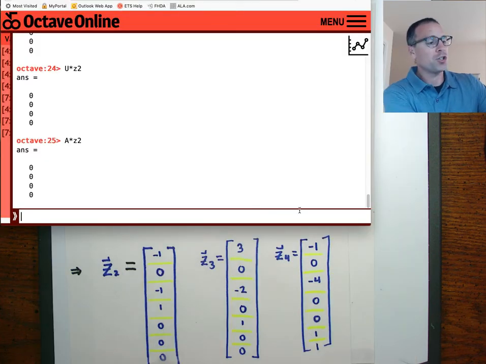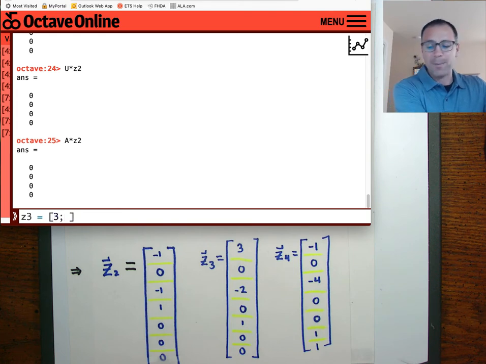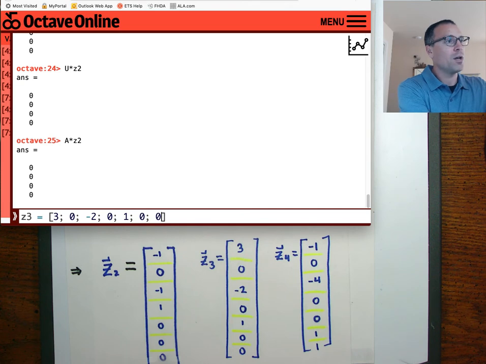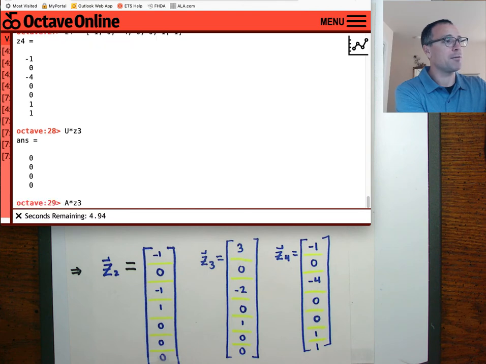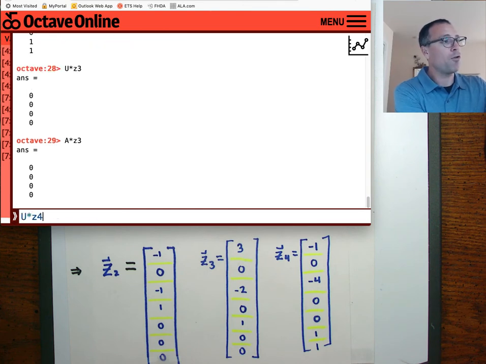Here I've made some conjectures without formal reasoning. I'm going to check those conjectures using my calculator. 3; 0; -2; 0; 1; 0; 0. And then my z4 vector is going to be -1; 0; -4; 0; 0; 1; 1. Let's go ahead and check u times z3. And we also see that A times z3 is equal to 0. U times z4, and that also means A times z4 is equal to 0.